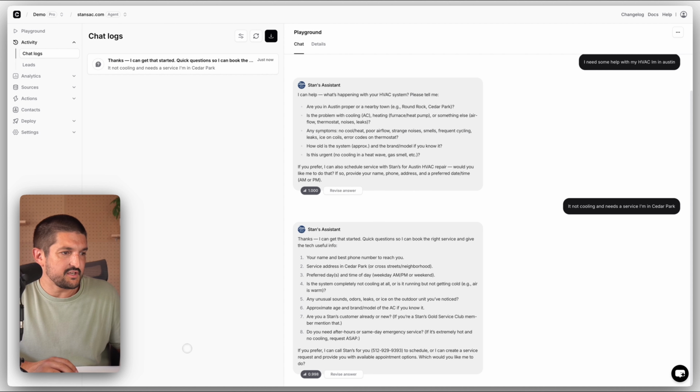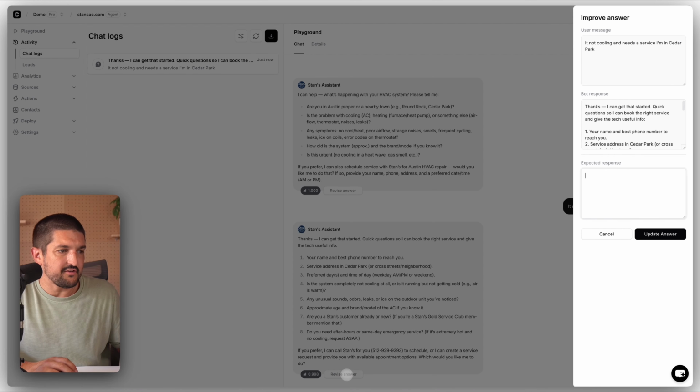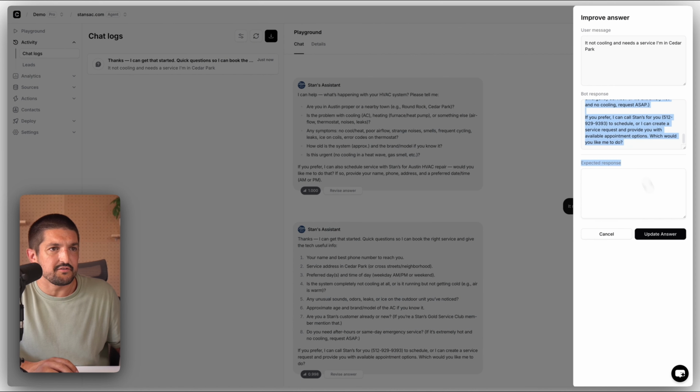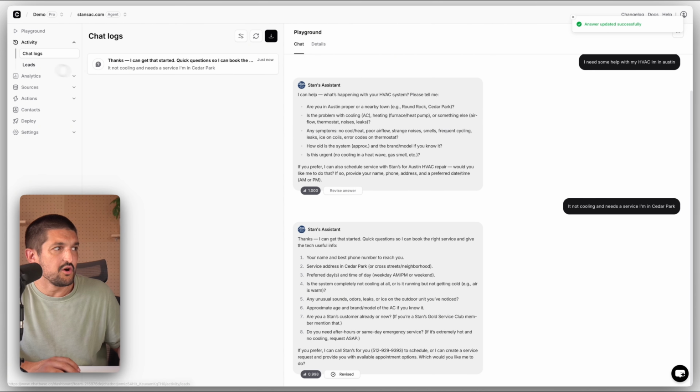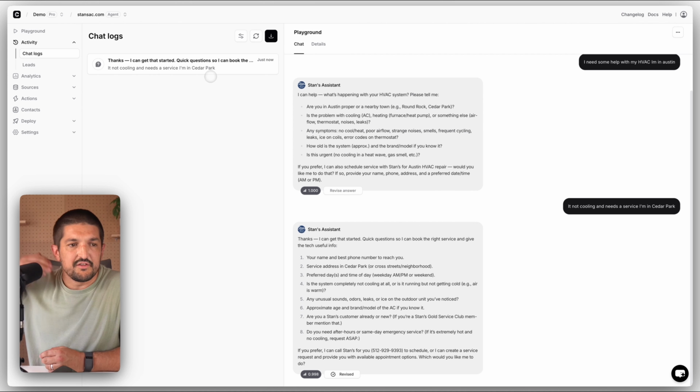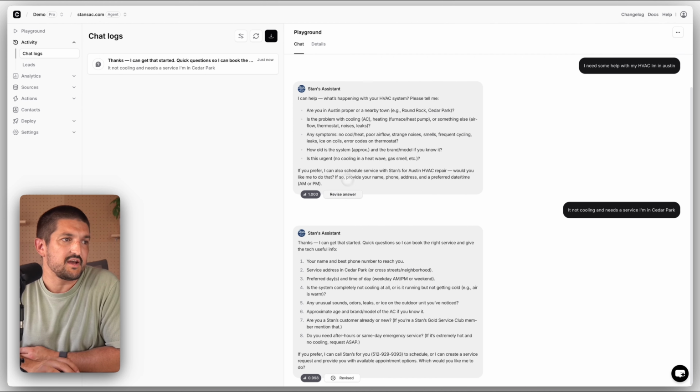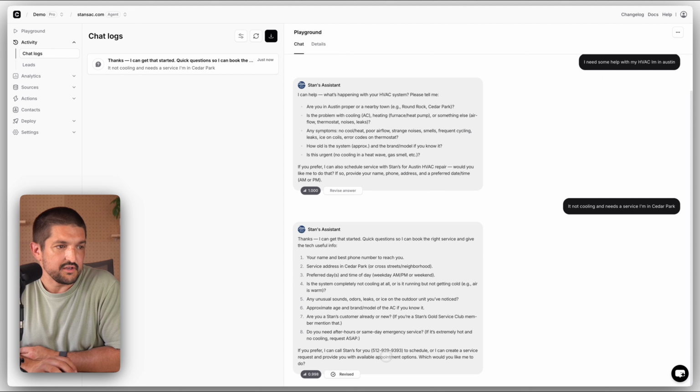We can actually tell the AI that we don't want this. Let's revise this answer and copy this response, because some of it's good, but it's just the last bit that we don't need. So we actually want the response to just be this without the last bit. We can update the answer, and that's added to our training information. So the next time somebody asks that, it's just not going to include this.